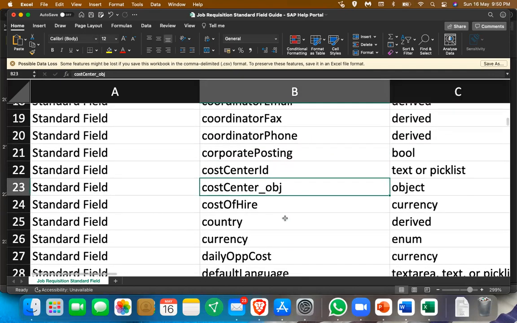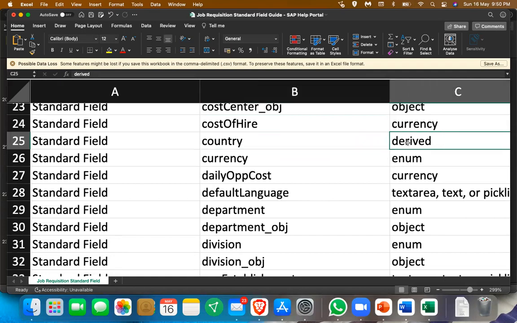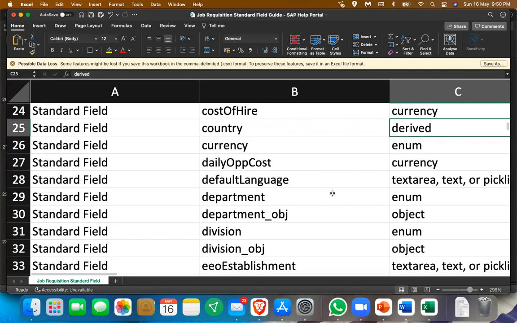Cost of hire is going to be the currency type. We need to know the cost of this job requisition. Country is already derived because it's just going to be the list of countries in the world, right? No new country is going to jump in, so we can put the type as derived. And default language is going to be a text area or a pick list based upon the organization's need. This language can be selected.